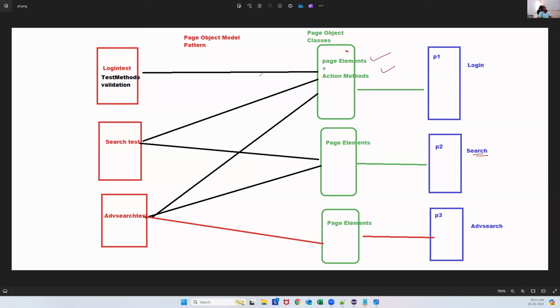Now, how can we overcome the problems we discussed earlier, like duplication of elements and the updation problem? How can we overcome those two problems in the page object model pattern? If I look at this approach, login page elements, we are identifying only once, right? We put them in the corresponding page object class. And search page elements, we are identifying only once. We keep them inside another page object class. Similarly, for the advanced search page, we identify elements only once and keep them in another page object class.